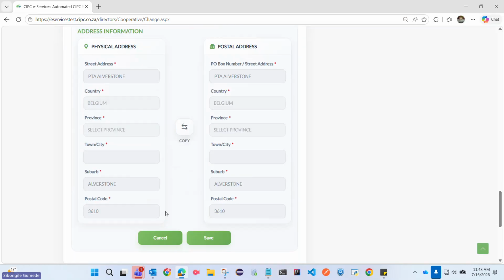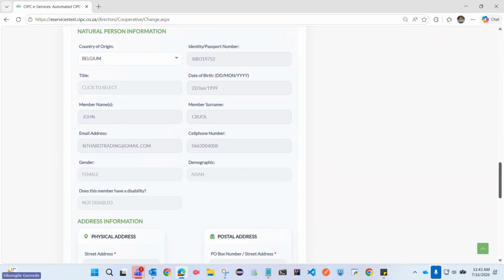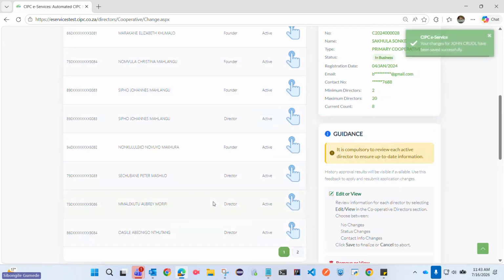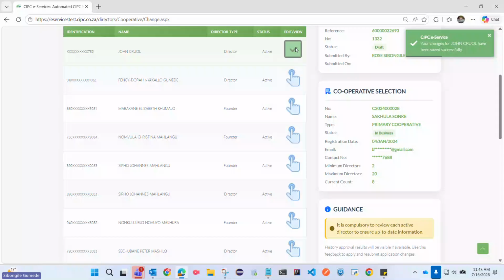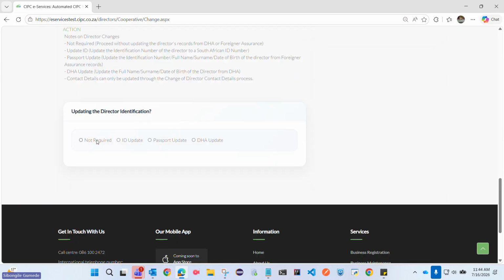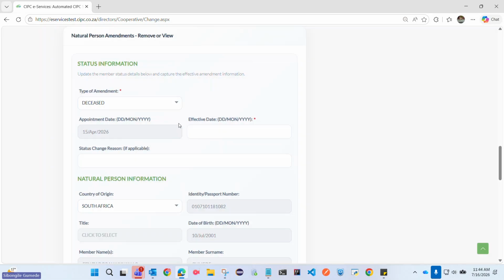And then these are all the details of that person. As you can see, most of them are grayed out so that you don't change them. Then you click save. To show that you worked on this person, it will tick. This person will be going out. Then we will get the next person. We can use another status, because you can submit multiple applications. You can resign, deceased, say this one is deceased or retired and all that on the same application.